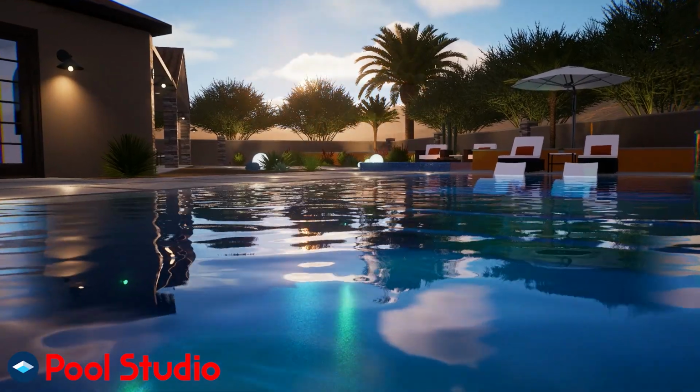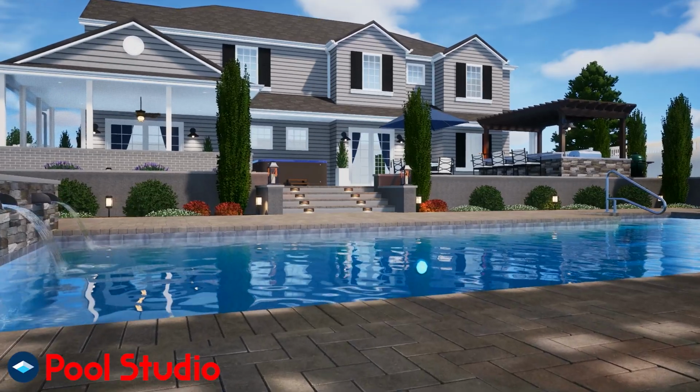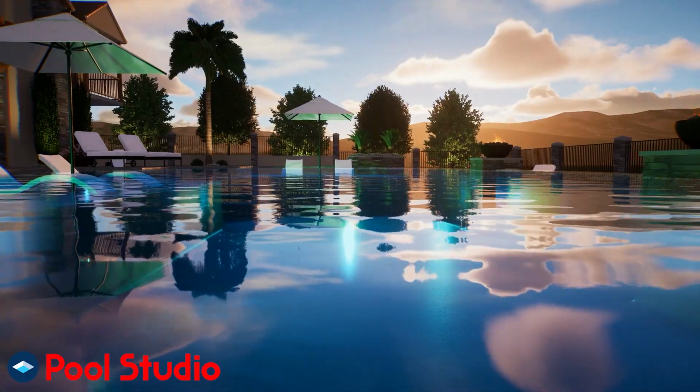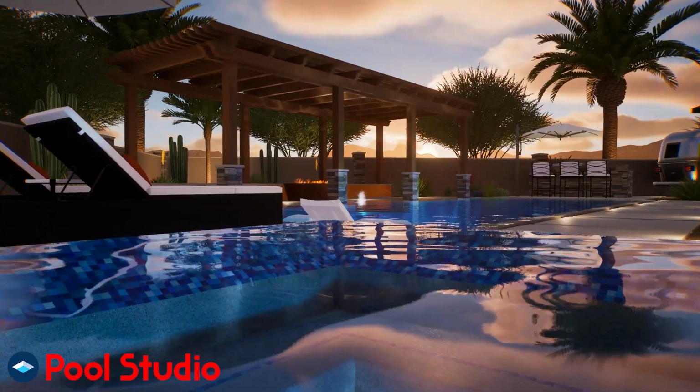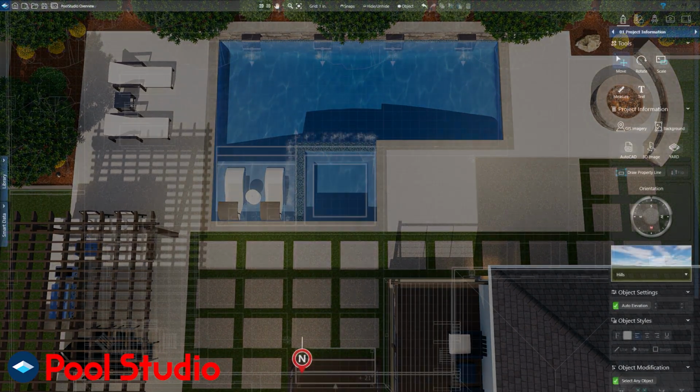You too can be a 3D designer with Pool Studio. The secret is that you still design in 2D, like with paper and pencil or traditional CAD-style software, and Pool Studio creates 3D elements for you. Let's create a project to see how it's done.